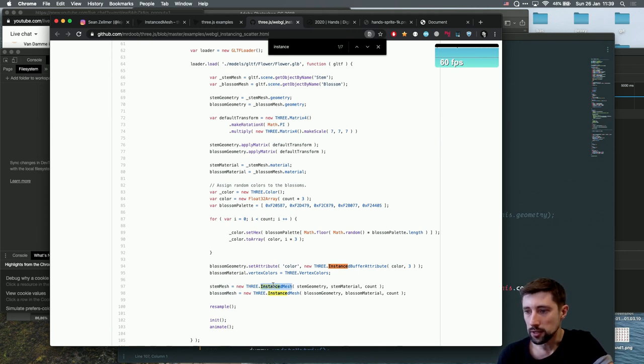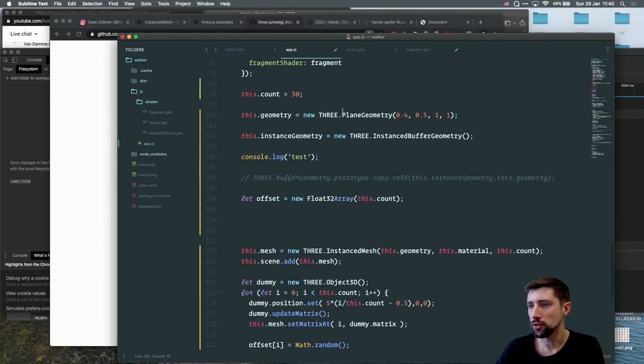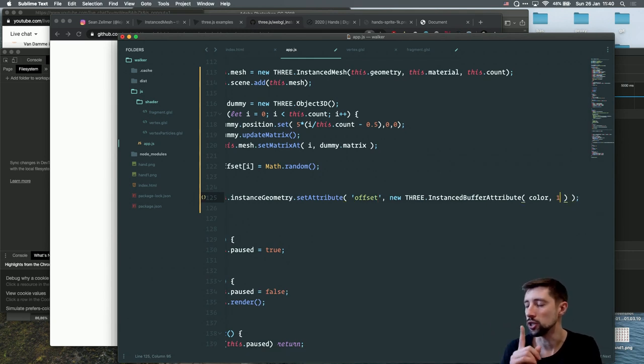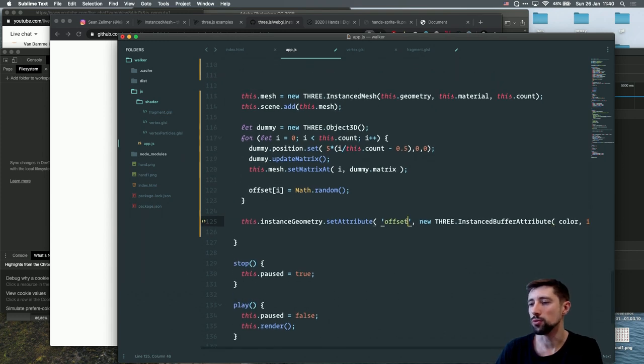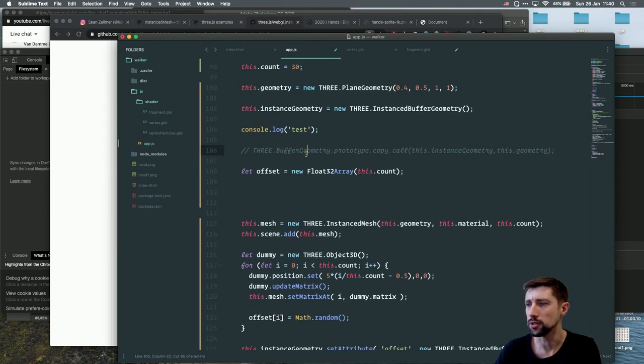There we have the instance mesh. This is a way to add the attribute. I'm gonna add it now. It gave me an error, but still. So this instance geometry set attribute offset, and it's one dimensional because I have only one value for each of my instances, and this should work, but I have an error right here. THREE.BufferGeometry prototype copy call. Where is this error coming from?